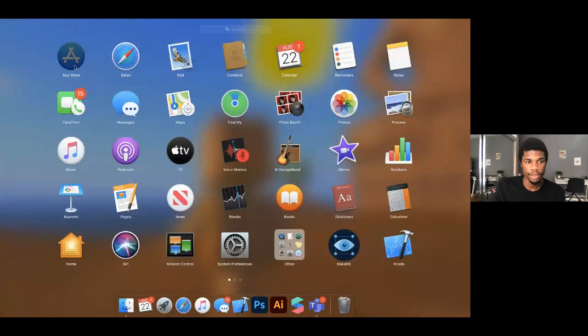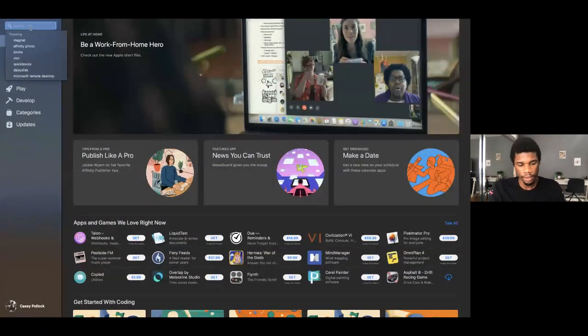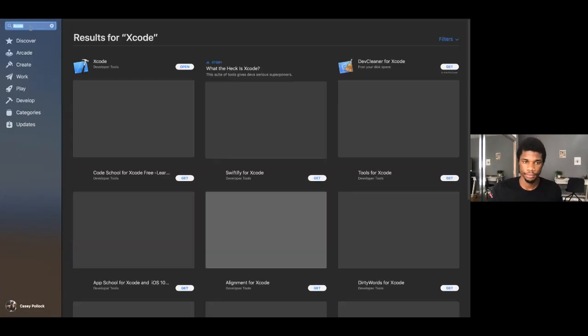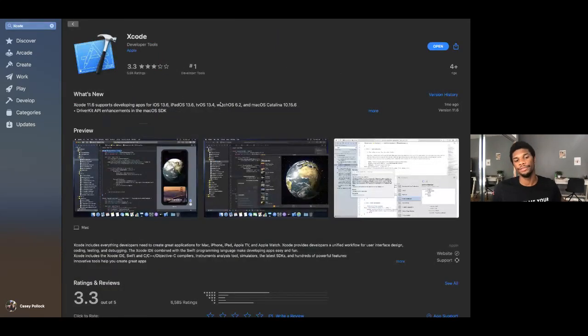So again, you would go to the App Store on your MacBook, type in Xcode, and this is Xcode. This is Apple's tool for developing and submitting apps. So if you ever plan on submitting something to the App Store, this is the only way to do it.